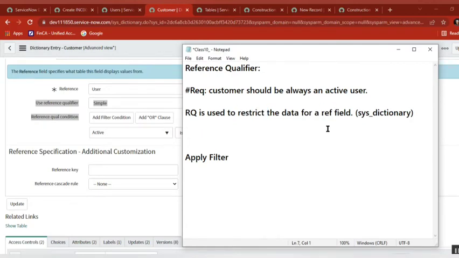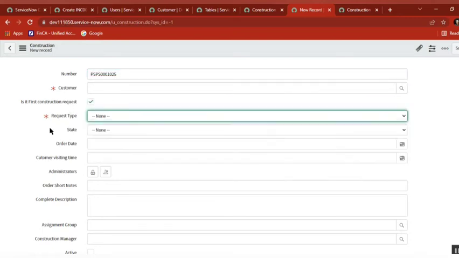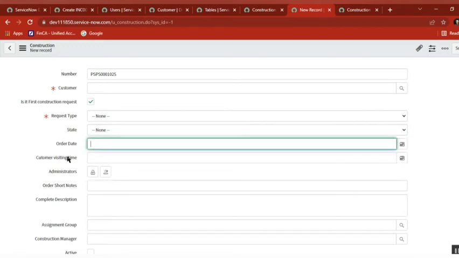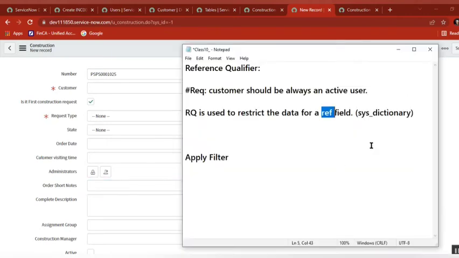What is most important here is the reference field. This will be available only for reference fields. You can't use the reference qualifier for a string field. How many string fields do we have? This is a string field. No, this is a reference field. So this is a string field. This is true or false, right? This is a choice, this is again a choice, and this is date and time, again a string field. For other types of fields we can't use reference qualifier. We can use reference qualifier only for reference fields. So now the statement is clear? The definition is clear.